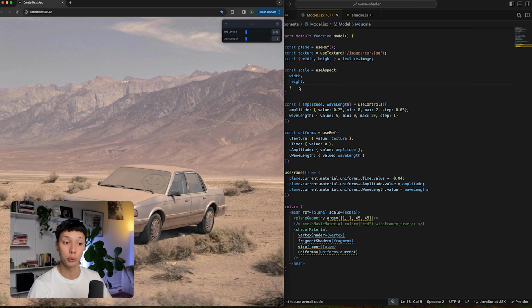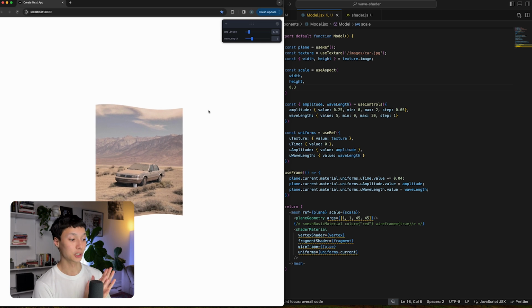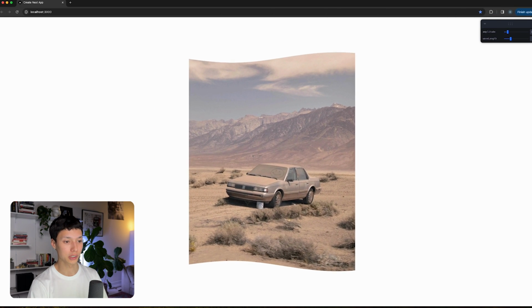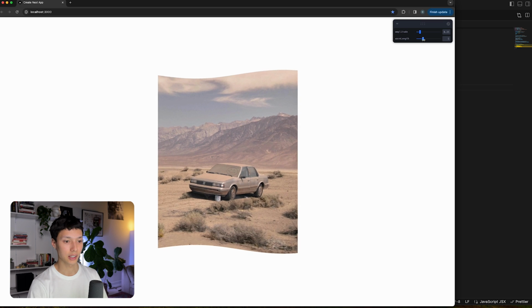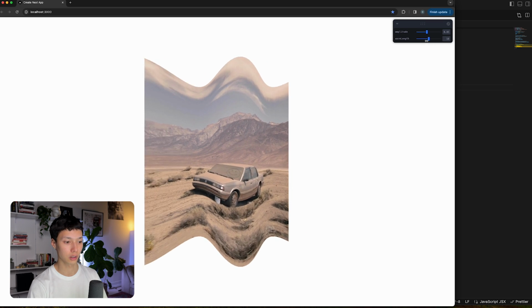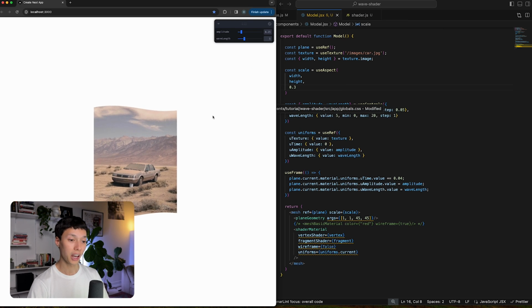And here I'm just going to reduce that factor to maybe 0.3 to have something like this. And so with that, I have a nice wave on a plane with an image. So that's kind of the effect that I wanted to go for. And if I move my window, you're going to see that it's actually responsive, and I can change the length of the wave. I can change the amplitude, and I can go pretty crazy with this and have a super nice effect.